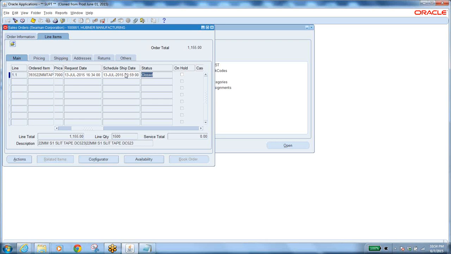What we did, we just simply created a sales order to a customer who is having shipped to and bill to location, and we have certain terms. And then we entered the lines. What is the item we want to ship? What is the quantity? So and so date, by which date? And we booked the order, confirmation. The status changed to awaiting shipping.